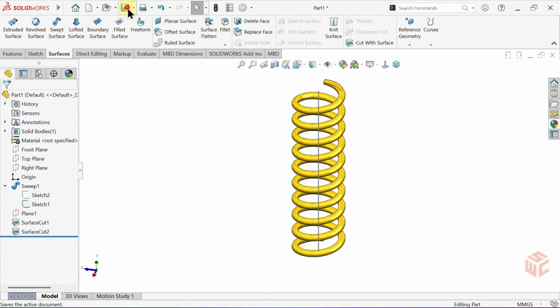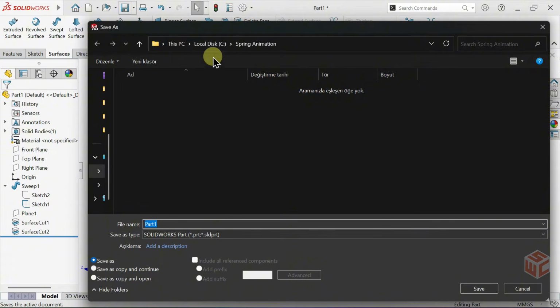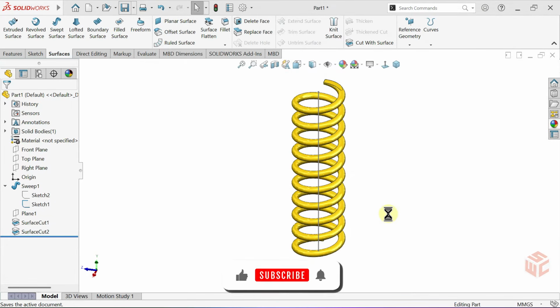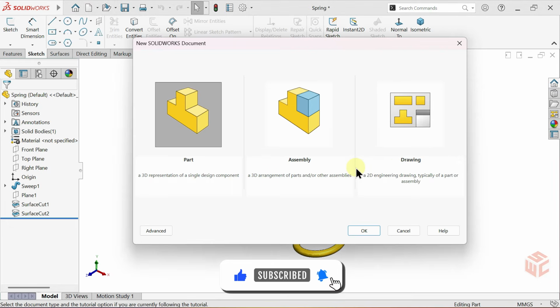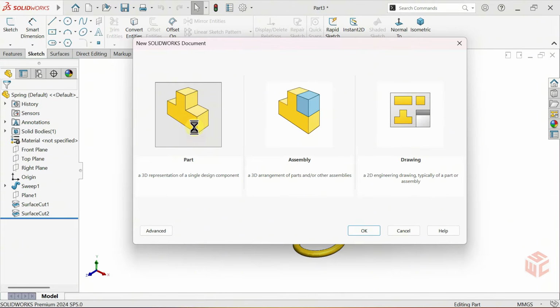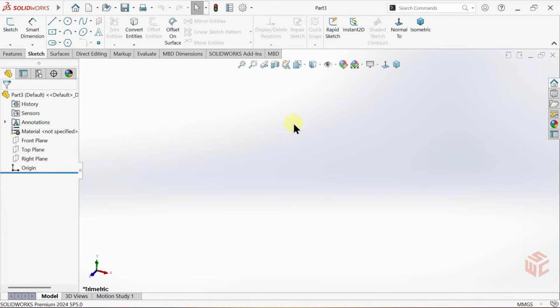Now let's save our spring part, create a new folder and name it Spring Animation. Then save the spring part inside that folder as Spring. Let's go ahead and start a new part. Just press Ctrl+N as a shortcut. We're going to create a base for the top and bottom of the spring.